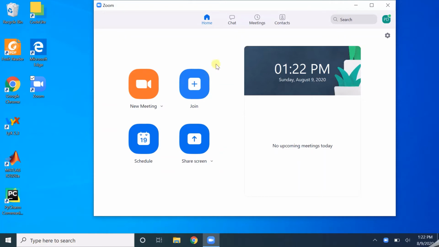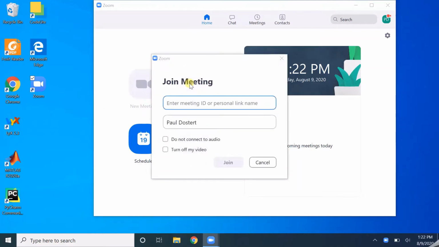The first time you're joining a meeting, you're not really going to have anything saved in here in terms of addresses, so you're going to have to type it in manually. So I'm going to leave my name here, and I'm going to type in the ID for this particular meeting.